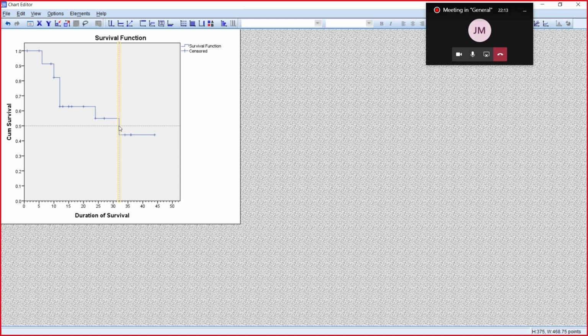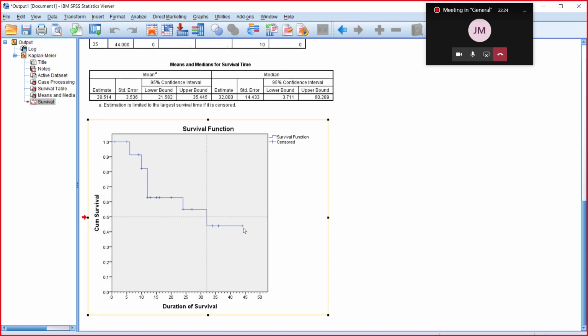Okay. So one very important fact that I have to mention here because keluar exam. Yalah, exam pun open book exam kan. Sure boleh jawabnya. So where the line cross the 0.5 for cumulative survival, that is the median value. So we have the median value of 32. Okay, so that is one.